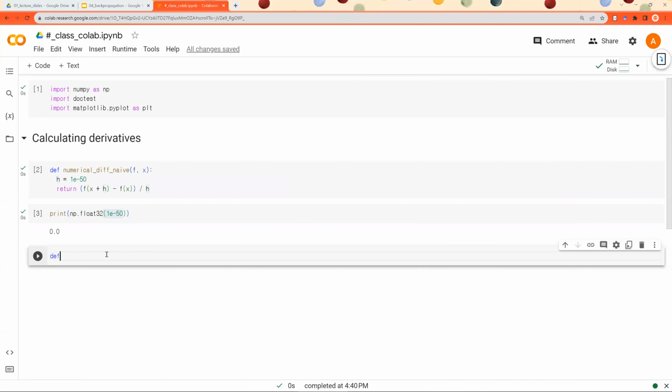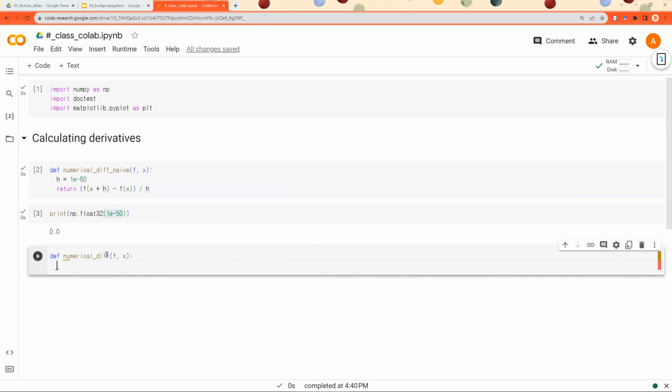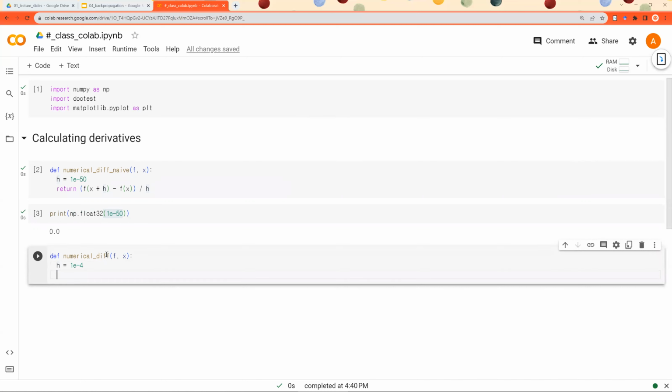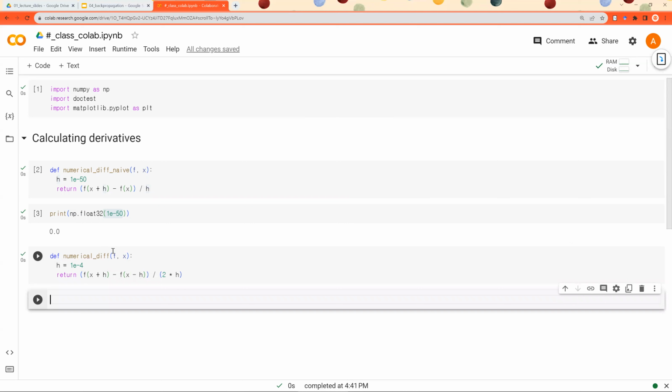Then how do we implement our numerical differentiation function? As I told you, we better use this value. And another thing is, rather than just calculating the gradient in one direction, we're going to take these values from two different directions. And then we are going to divide this value by 2 times h. So this is going to be the correct implementation.